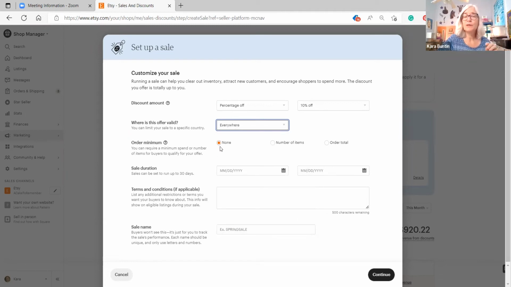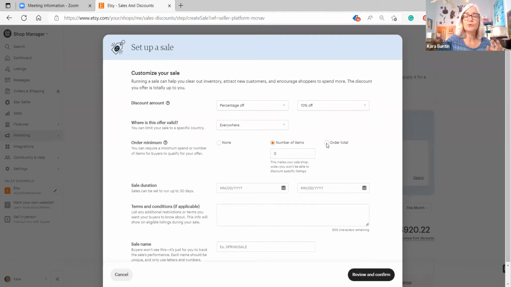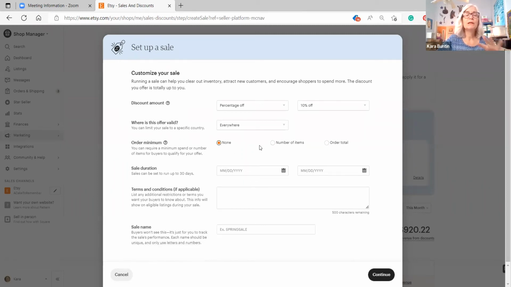Now, the order minimum thing is interesting because you can put a limit on the number of items and the order total that people have to get to before the sale will kick in. But if you do that, then it makes your sales shop wide and you can't choose specific listings. So this is the trade-off. And like I said, the Etsy sales system is a little bit limited, but if you want to do this so that people have to buy 5 items before the sale kicks in, that's fine. But I'm just going to put none so that I can show you how to choose listings in case you do want to do it this way.